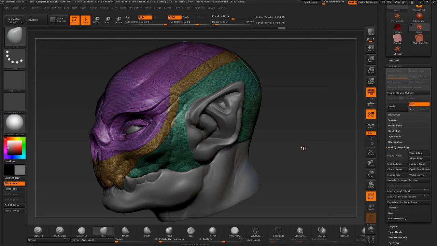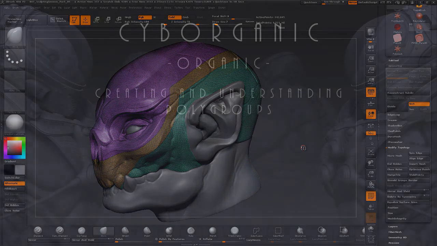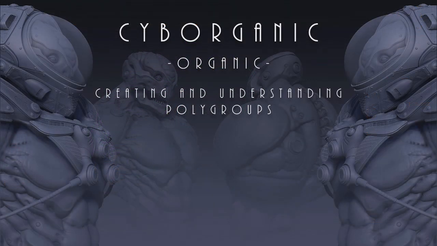So really take some time and learn how to use the polygroups inside of ZBrush correctly, because it really is a very powerful feature set that can really help speed up your workflow and improve your overall art when you take the time to actually learn these tools.